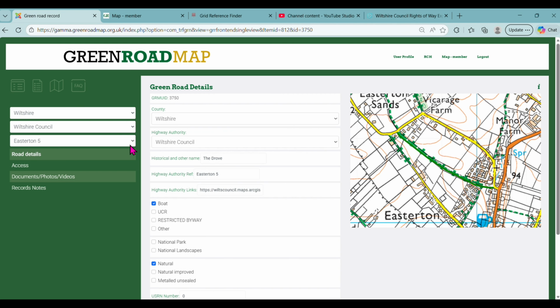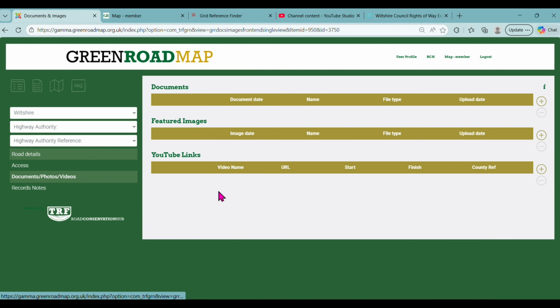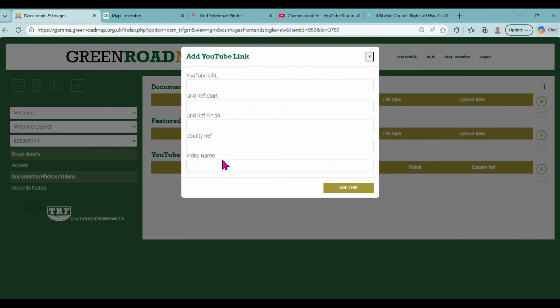I'm on the right lane, 3750, and this is where in Documents, Photos, Videos, I click this, YouTube links, the plus box comes up, and now I'm going to paste in here the name and number. The county reference, though, doesn't need our GRM number, so I delete this. And just to make it neat, I always put a hyphen in there. And now I use my grid reference.